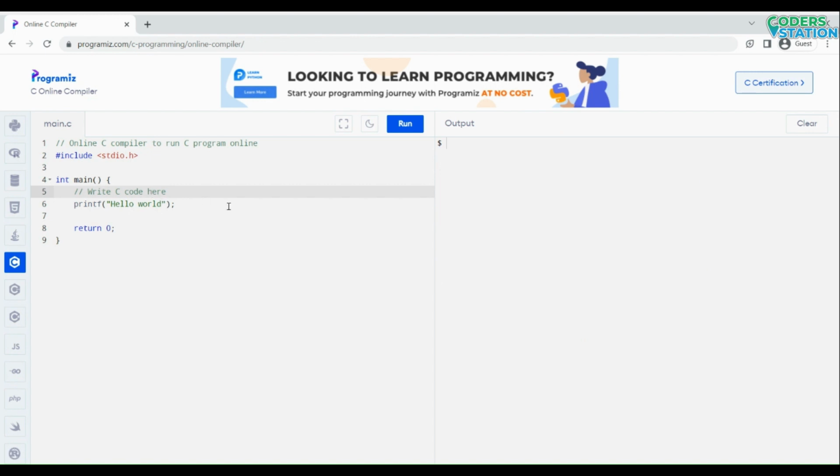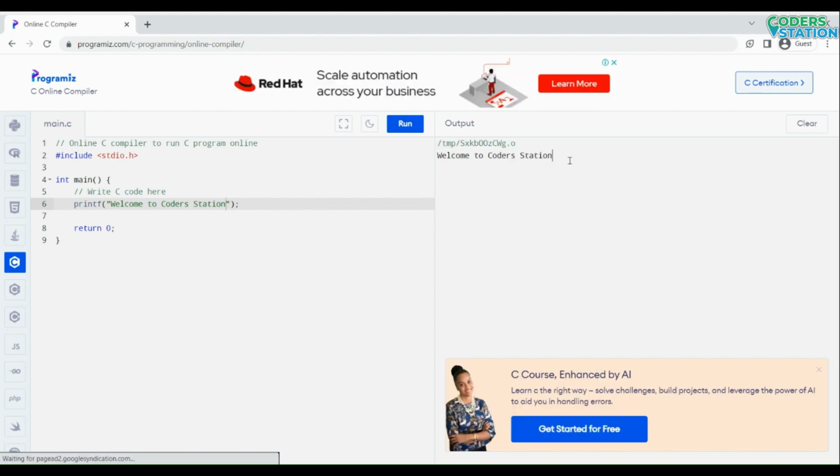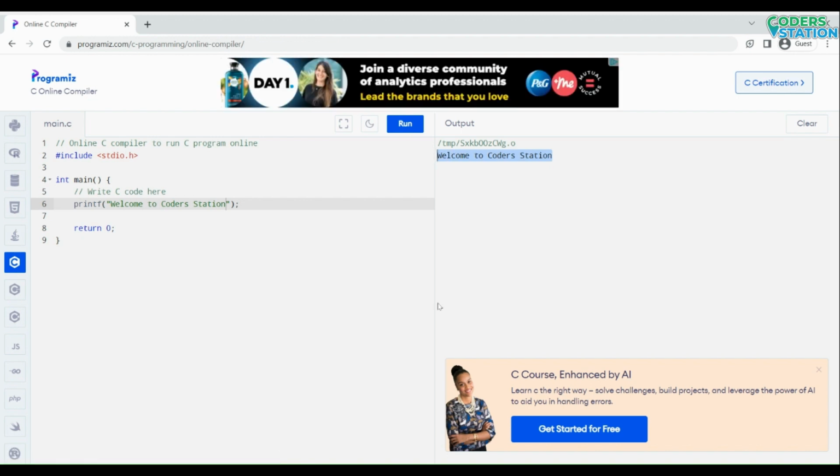So here they have provided a code template which is of the Hello World program. You can write here anything of your wish. I'm writing here, welcome to Code Station. And then when I click on the run button, my code will be executed and my output will be visible in this output section. So here's how you can write and execute your C program in online Programiz compiler.